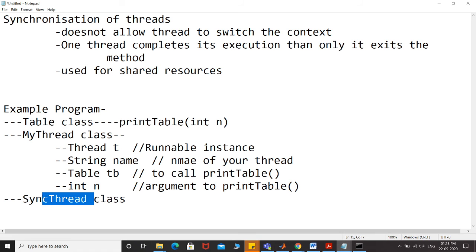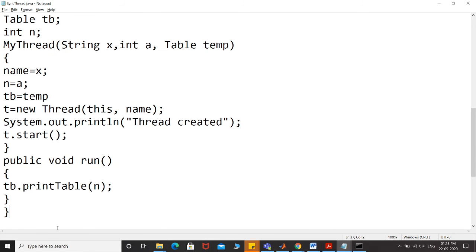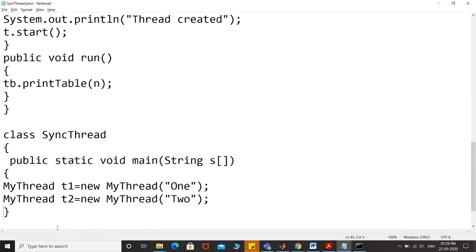Now we will be making sync thread class. In the sync thread class we will be implementing just our thread. So I'll be making my thread t1 and my thread t2. While creating our threads, what we want to do is we have to pass different arguments. First will be the name, second will be the number which we want to print the table of, and third will be the object of the table class. So for this we have to create the object of table class.